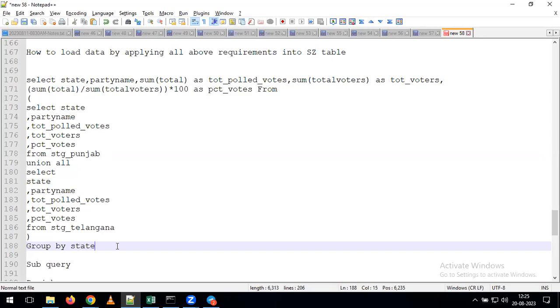What is the rule we need to follow when using the group by clause? Whatever columns we are giving in the select statement, we need to pass all those columns into the group by clause. Otherwise, what will happen? That query will throw a syntax error. For that reason, here I'm giving state, party name. This is the way you need to frame the complete query, Andy.